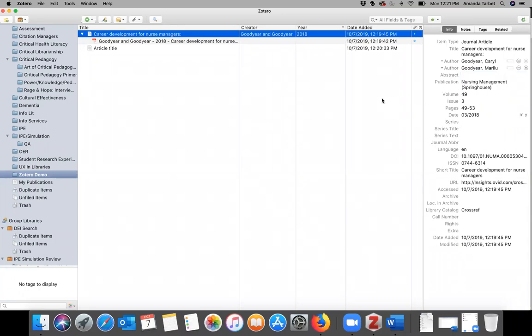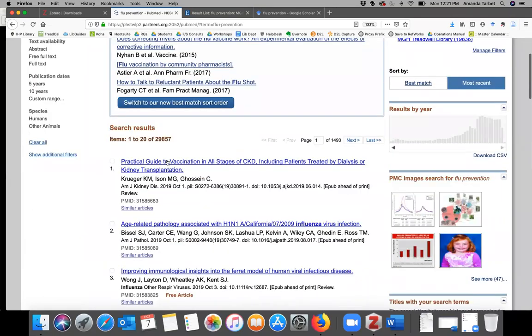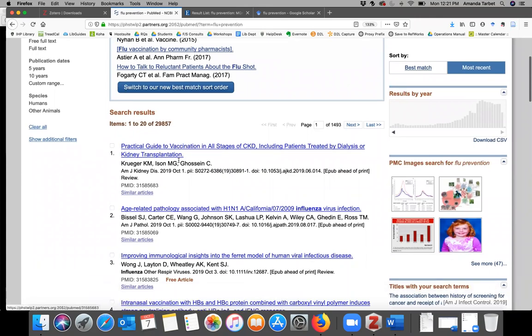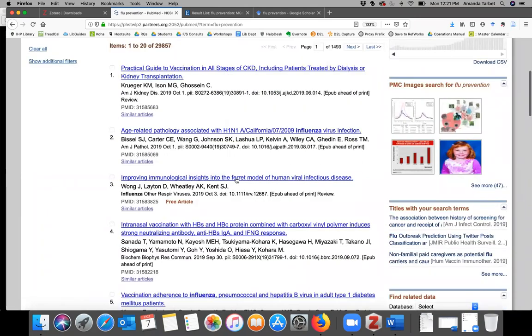All right, so we've uploaded a PDF, we've used the Zotero connector, we've added something manually. The last thing is the magic wand. So this is a better option for PubMed because you can just add a PubMed ID. So let me go back to my PubMed search real quick. Let's say we wanted to add this article here.